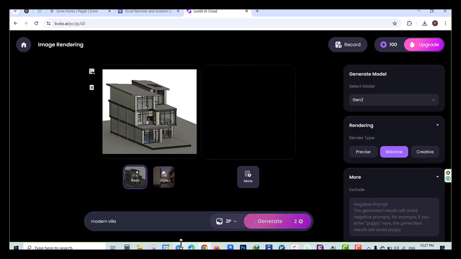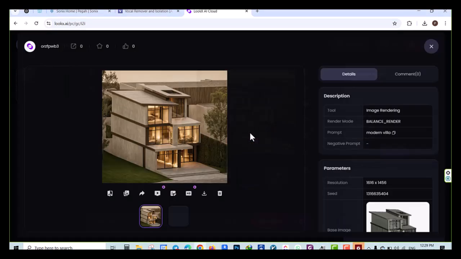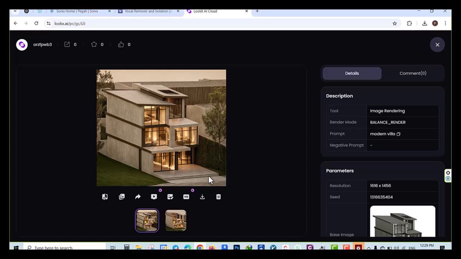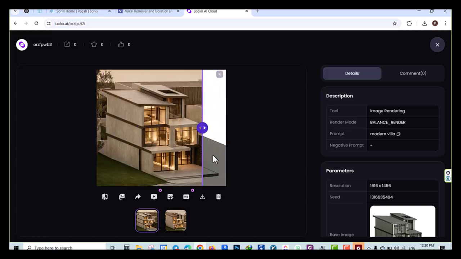Now that we have set everything up, let's generate the image. It will take a few minutes because the AI processes the request in a queue. So we'll wait. And now here's the first result. Look at how much better it is. The quality is significantly improved compared to the original one.